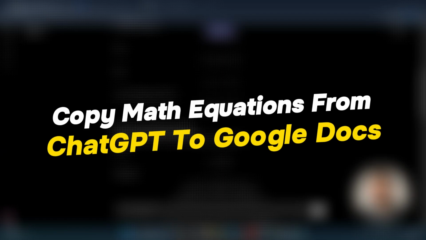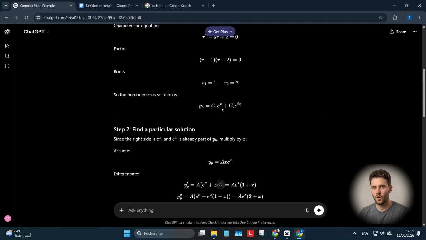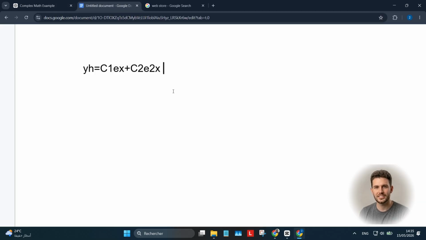Have you ever tried copying a math equation from ChatGPT into Google Docs, only to see the formatting completely break? It is a common issue, but the fix is incredibly simple.